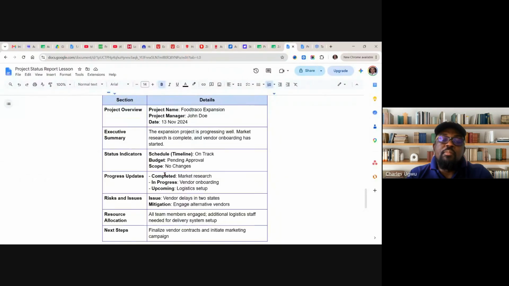So you talk about completed items. You see market research completed, as you captured in your executive summary. In progress, vendor onboarding is in progress. Upcoming is going to be logistics setup. This is the progress update. Then you talk about the risk.